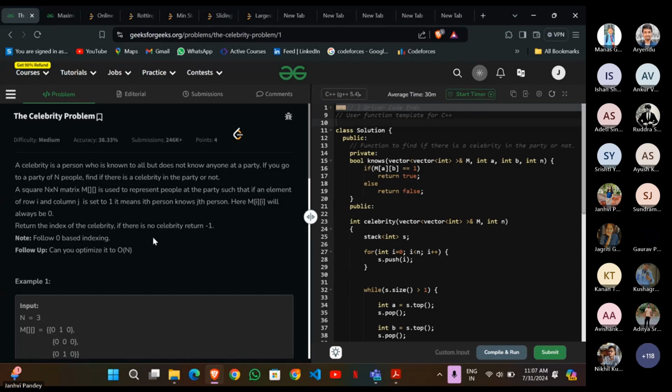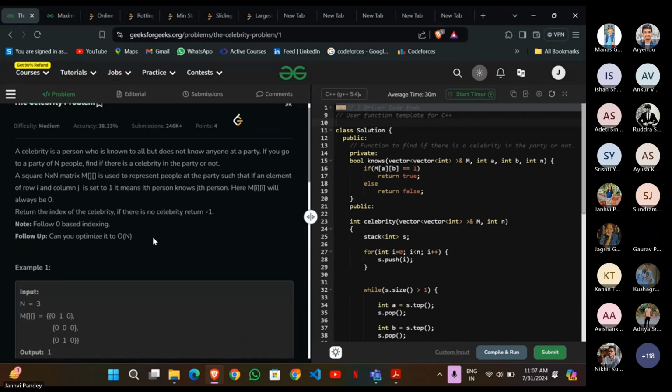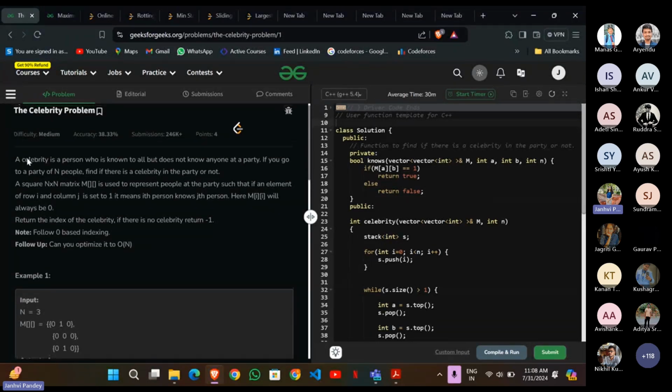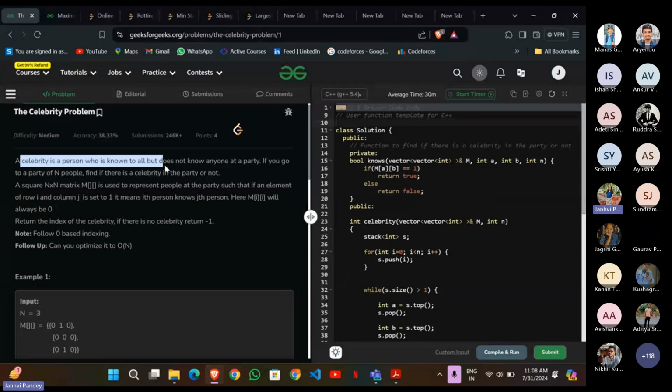So in this question, a celebrity is a person who is known to all but does not know anyone at a party. You also know celebrities are like everybody knows them, but they don't know us, or they know only a few of the people. So in this case also, a celebrity is a person who is known to all, which means everybody knows him or her, but does not know anyone at the party that he or she is attending. So she doesn't know anyone there.